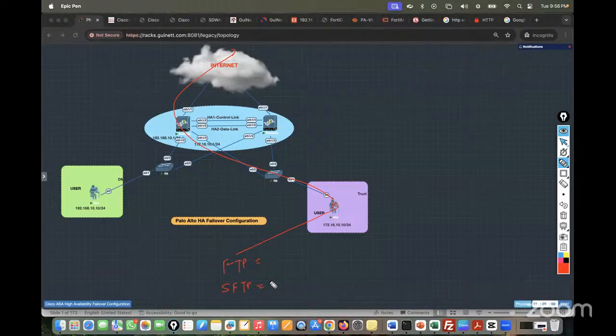What is the difference between FTP and SFTP? Anyone know? Let's put Telnet and SSH. What is the difference between Telnet and SSH? Both give communication, but what is the difference? Sir, SSH is more secure than Telnet. Secure, right? Yes. Secure means it is going to be encrypted. Telnet is going to be plain text. And FTP is also plain text. If you don't know, I'll tell you: SFTP is secure. It's encrypted.